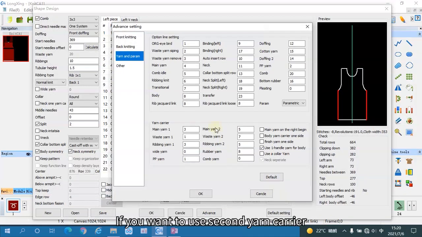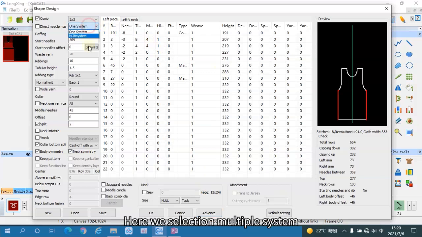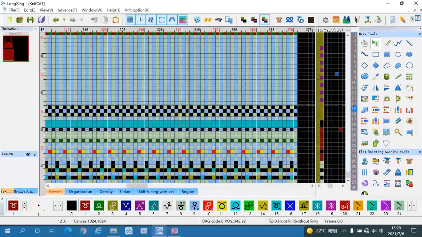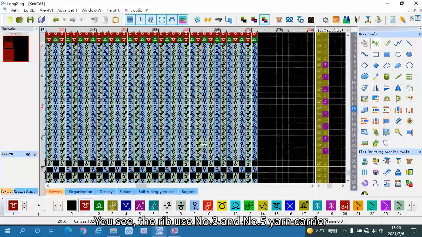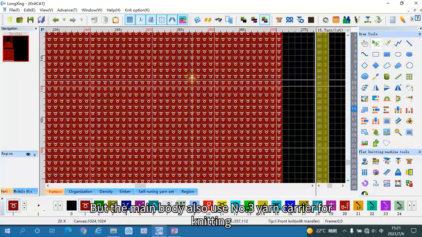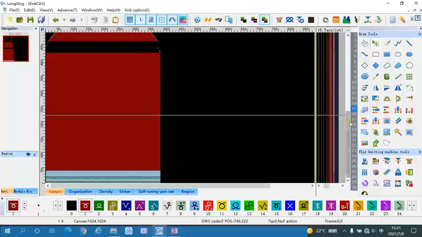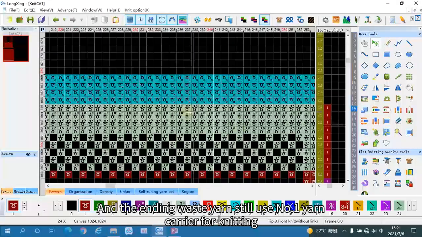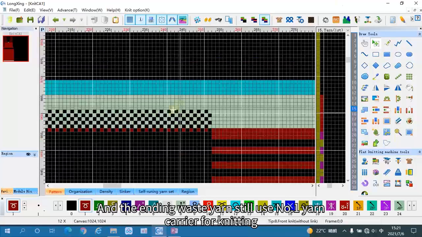If you want to use the second carrier, here we select multi-system. You see the rib uses number 3 and number 5 yarn carrier, but the main body also uses number 3 yarn carrier for knitting. And the ending waist yarn still uses number 1 yarn carrier for knitting.